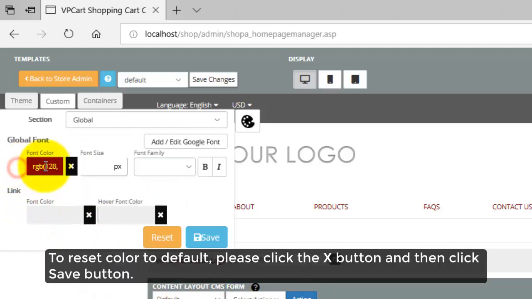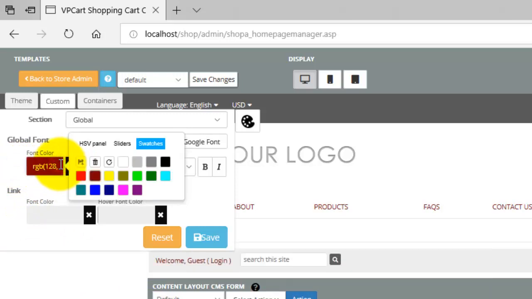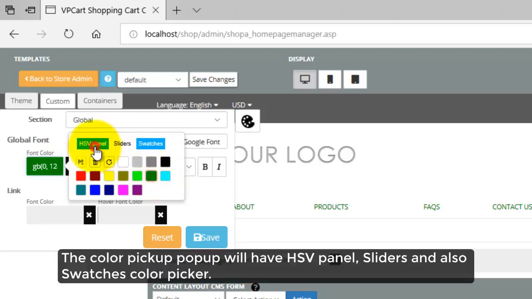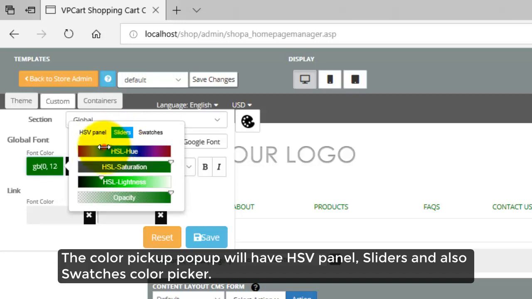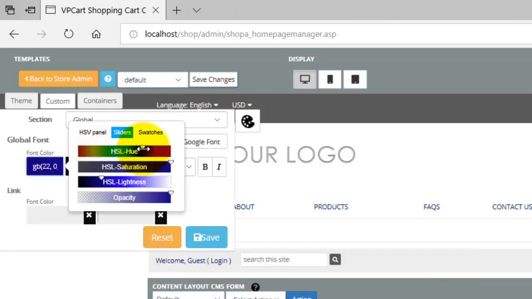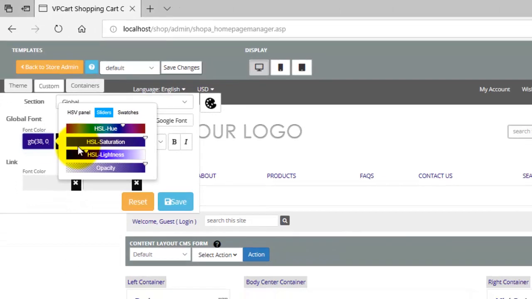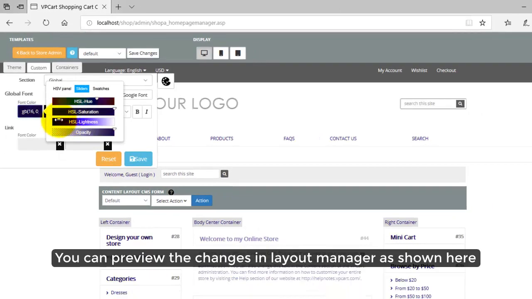To reset color to default, please click the X button, and then click Save button. The color picker pop-up will have HSV panel, sliders, and also Swatches color picker. You can preview the changes in Layout Manager, as shown here.